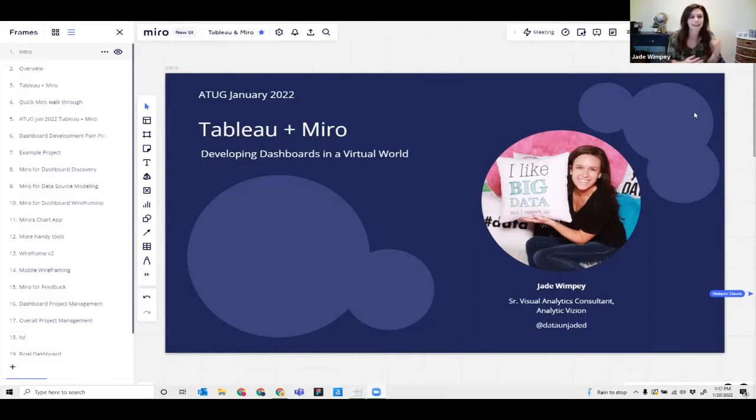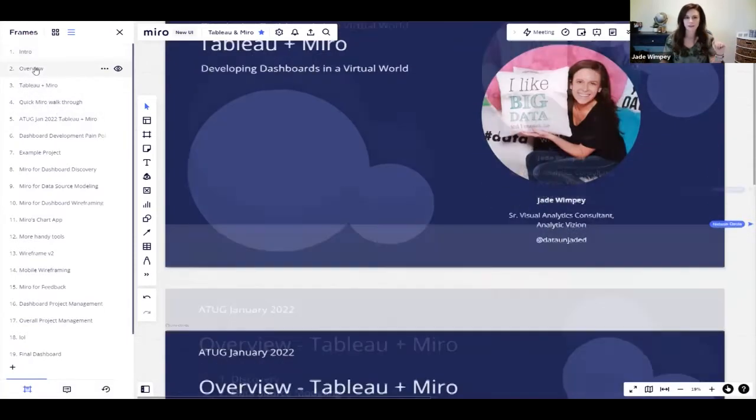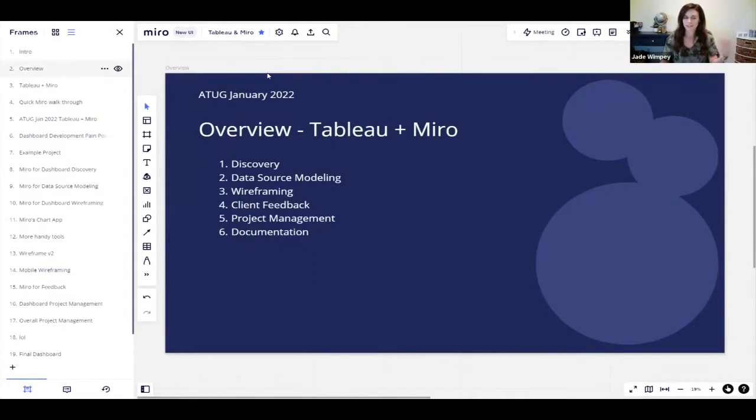And through this, I was introduced to Miro, and I realized how using Miro and Tableau together for an entire dashboard project can really help the analyst, help your client or your team communicate and work together. So I wanted to talk about from beginning to end what this looks like. So a quick overview. We're in the tool Miro right now, actually. But I wanted to show you how I use Miro to work on a dashboard project from discovery to the data sources, wireframing, overall project management, and documentation.